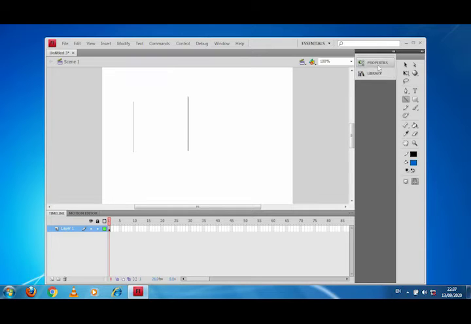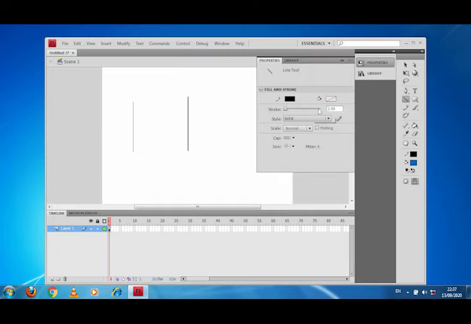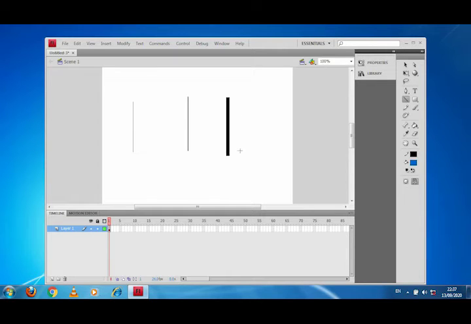Go to properties, and let's say I want to change it to 10. If I make the value 10, and now if I draw a line over here, it's a bit thicker than the previous one. I can do some more changes.